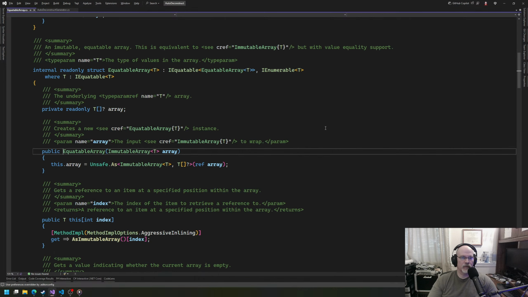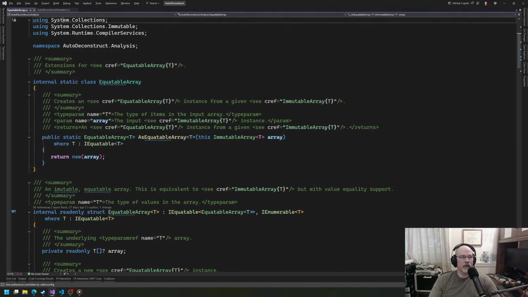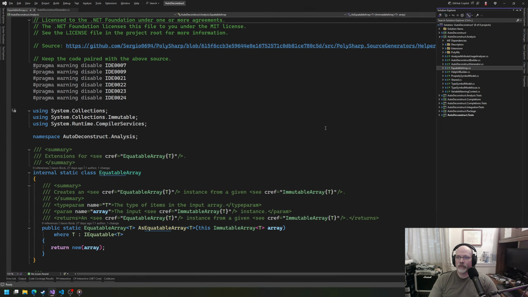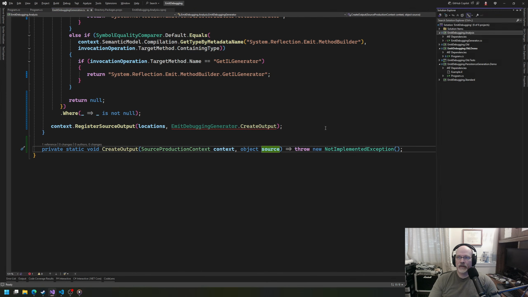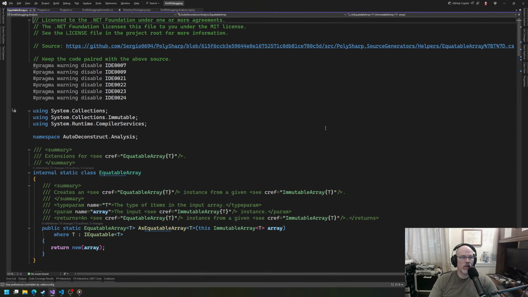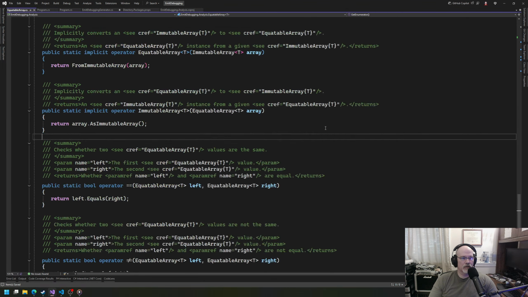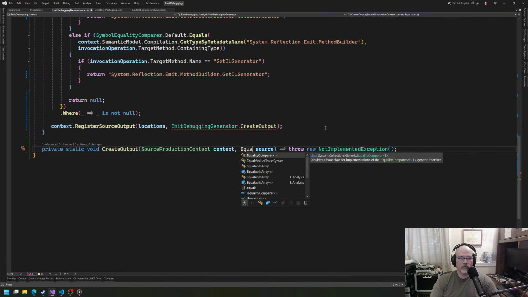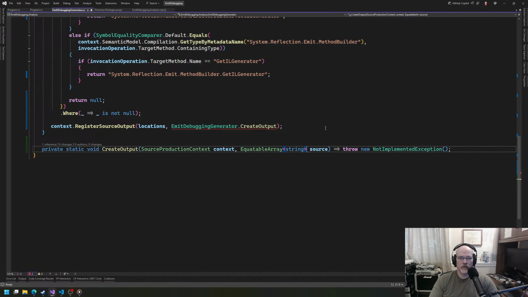equatable array. The thing that everybody copies. So, analysis, equatable array, we'll copy that. And we'll put that here. And then we'll say here, emit debugging. All right. So we'll say here, this is an equatable array of string. And then what we're going to do here is a whole bunch of stuff.